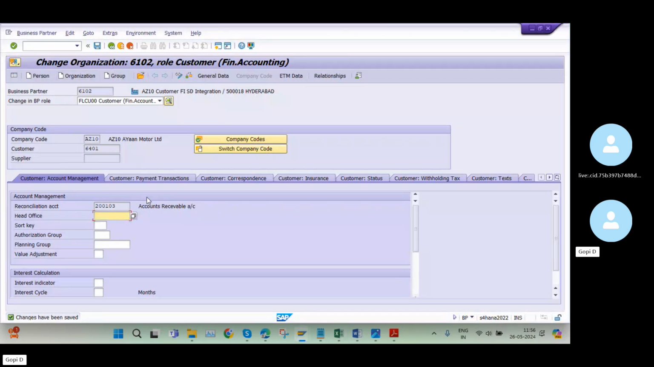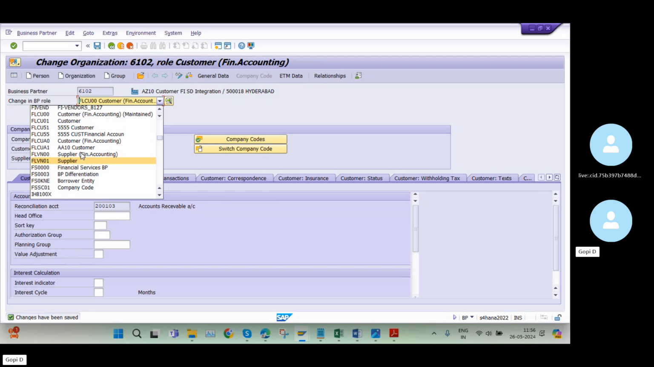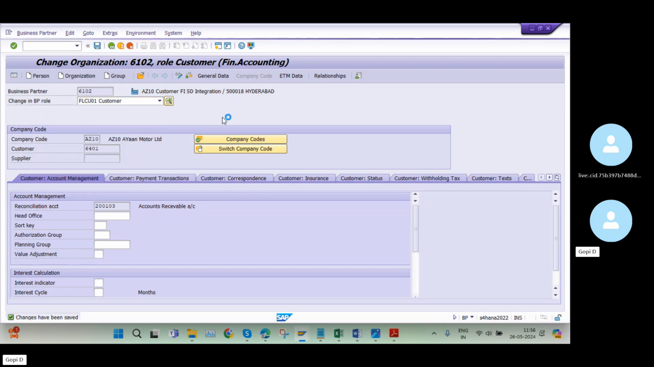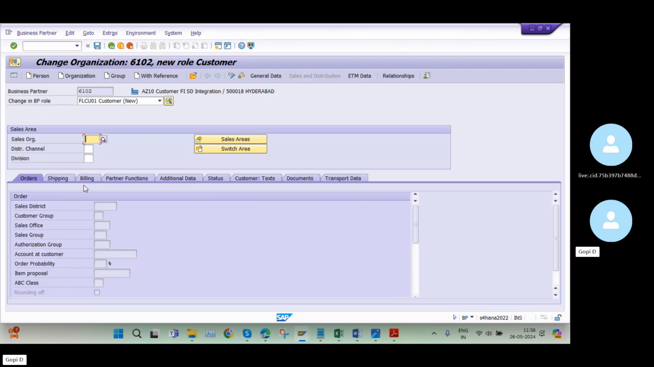Okay. So now I am extending this role into the sales and distribution team also. Again, I need to go with the different BP role. So the standard BP role will be FLCU01. This is the standard role provided by SAP. And I need to go with sales and distribution. In my sales and distribution, my sales organization is AZ10, my distribution channel is AZ and my division is AZ. So then click on enter.